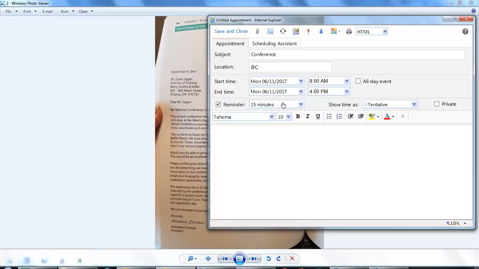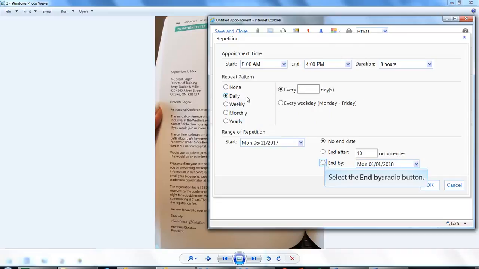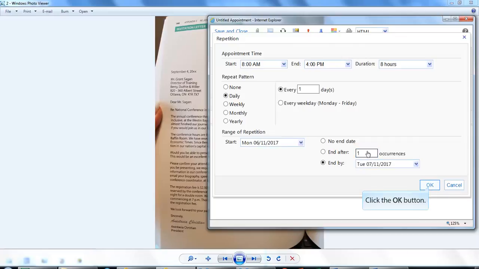So to book the November 7th date, of course, I could save this and then repeat the steps under November 7th, or I can just click this repeat button and allow the software to repeat it for me. So some of the details are already filled in. So I want to repeat this daily, and I just want to repeat it once and have it end by the 7th of November. And so that is only one occurrence.